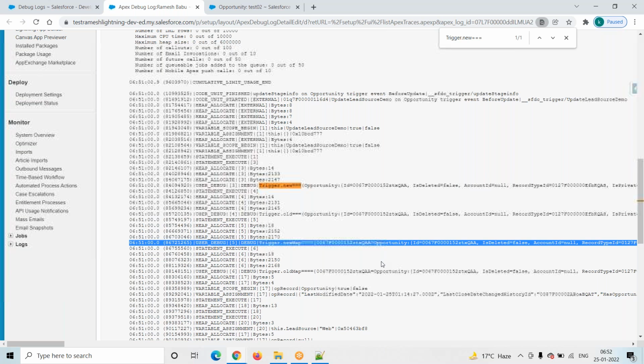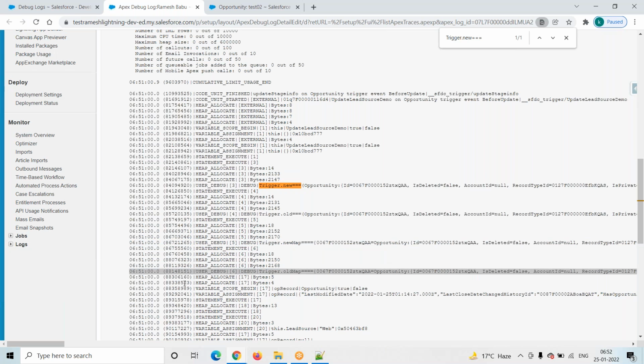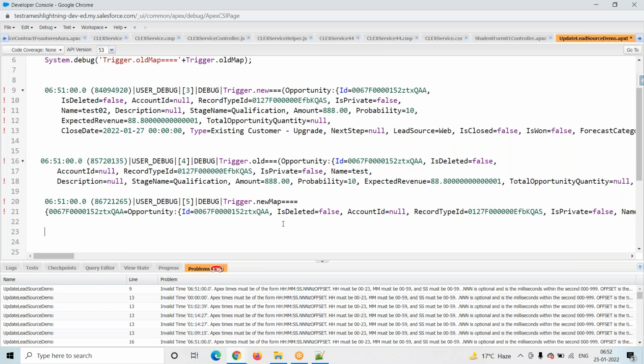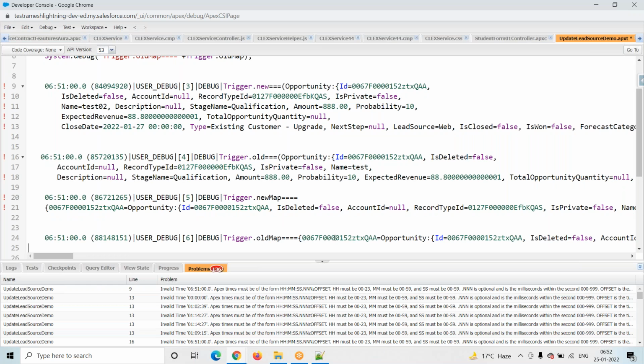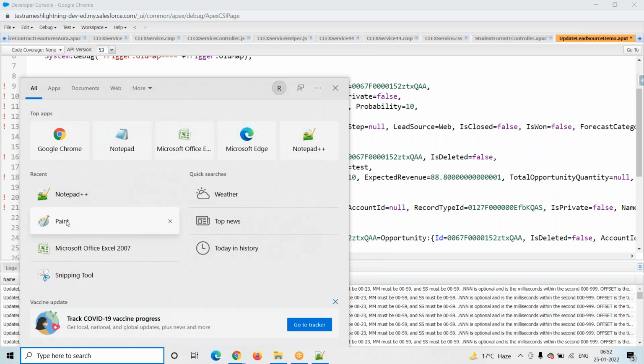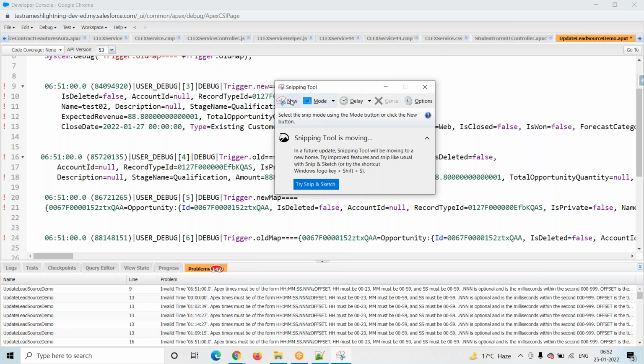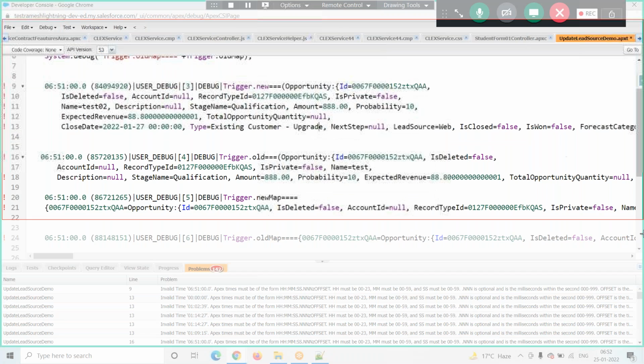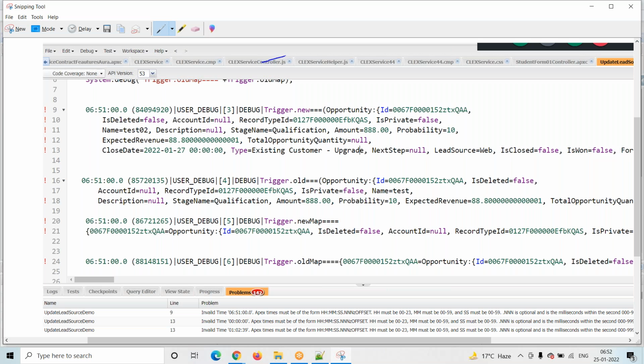Now coming to Trigger.oldMap. This is the old map; here you have to observe. Trigger.new is nothing but the latest record. See here, this is Trigger.new. It will give the latest record. Which format is it giving? It will give it in list format.